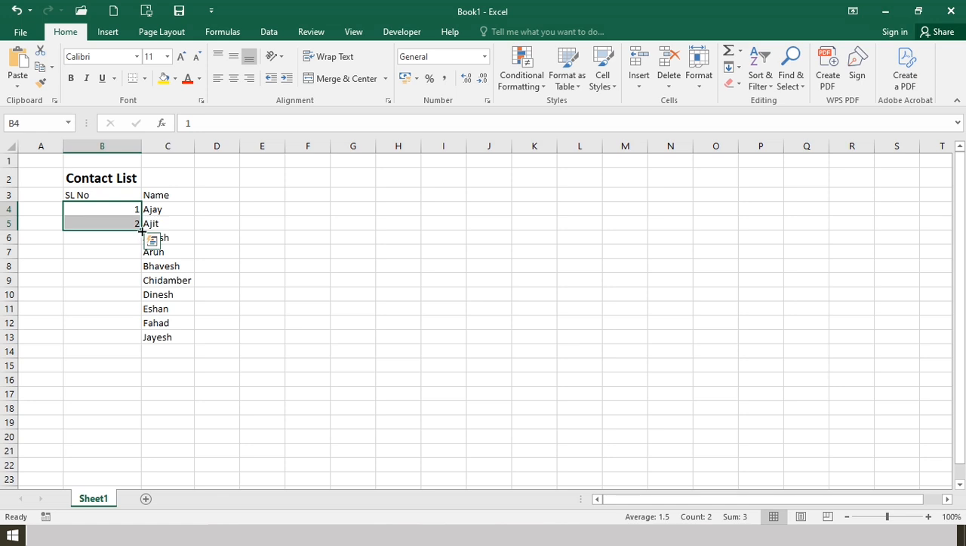Just keep your left mouse button clicked and drag it until the names that you have. So when I drag it and leave it, it automatically populates the serial numbers that I want to have. So this small square box which you will see on the active cell when I drag it is called the fill handle.